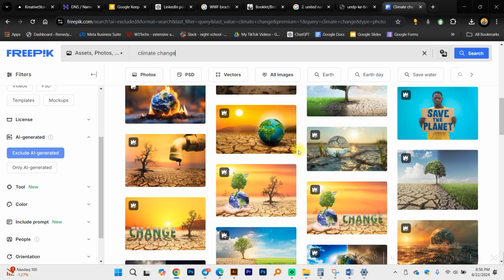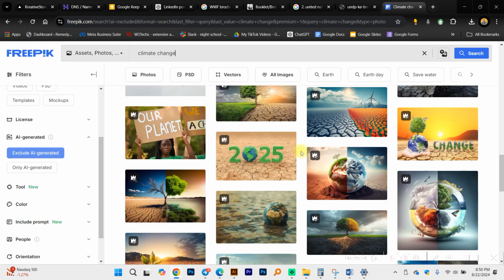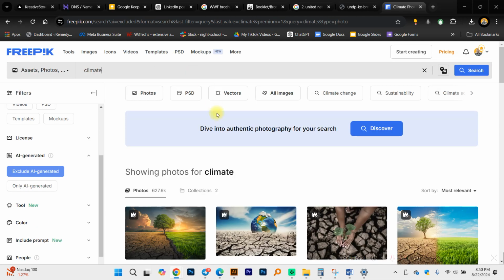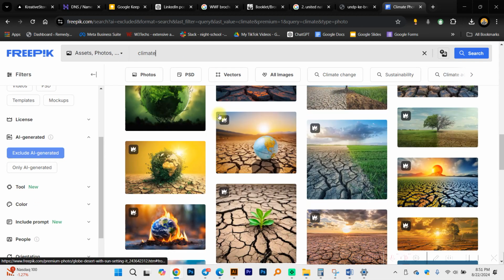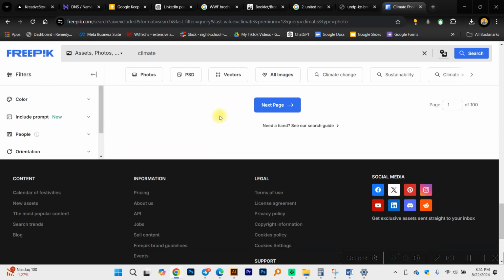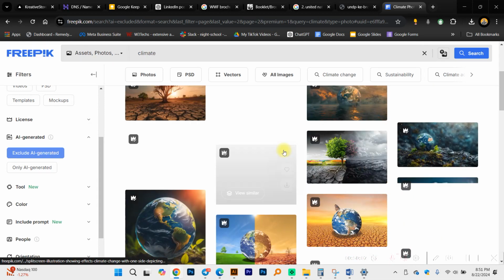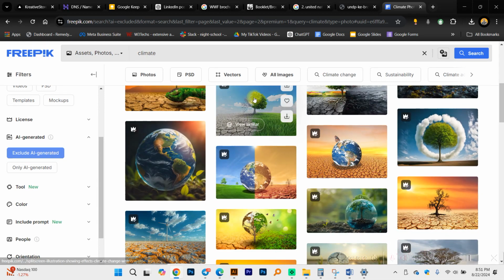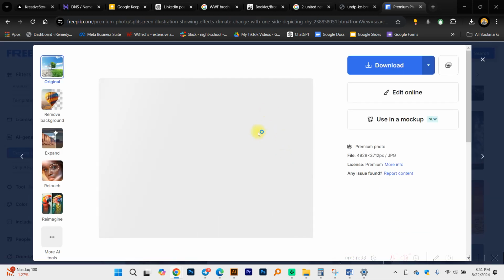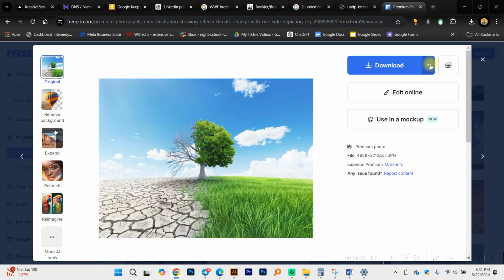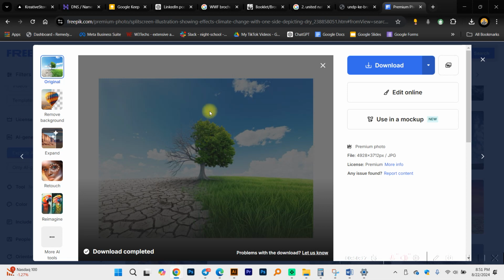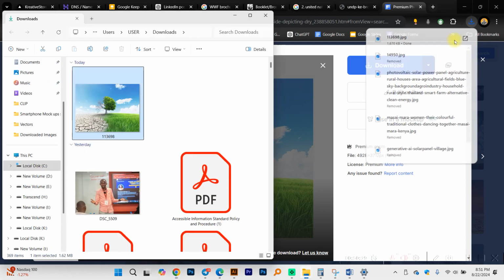So this one is climate. So let's look for a very simple image on climate change. Okay, not climate change anyway. Let's just look for climate. We just want to see a very simple image that we can use for this. Really, you can as well use images from various websites, but I think this one makes sense. So I'm going to click on this drop down and download this one.